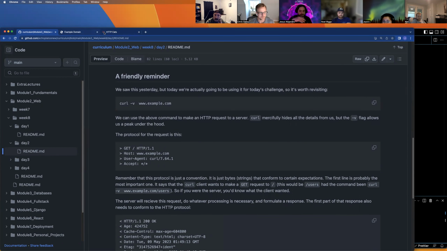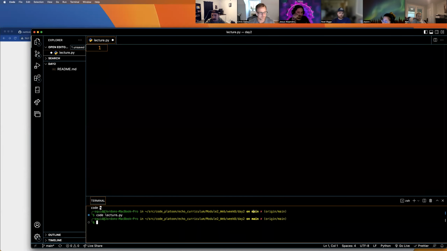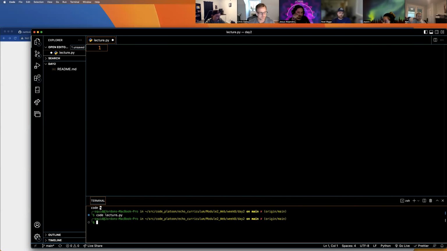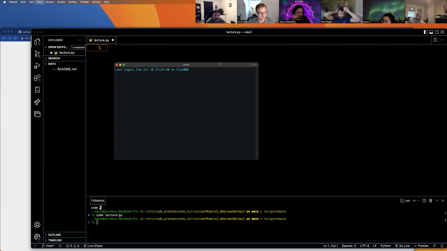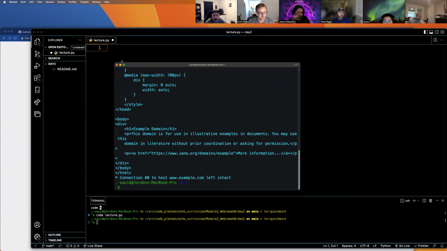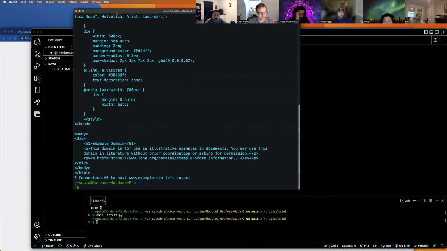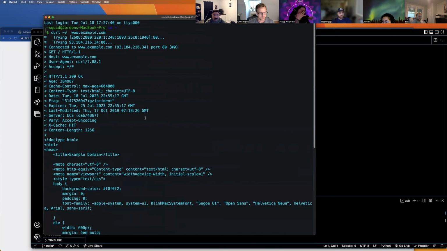So I hit this. This is basically doing curl example.org, but we're going to do it here. Cool. I fired off a curl request. What did I get back? By the way, -v is verbose.